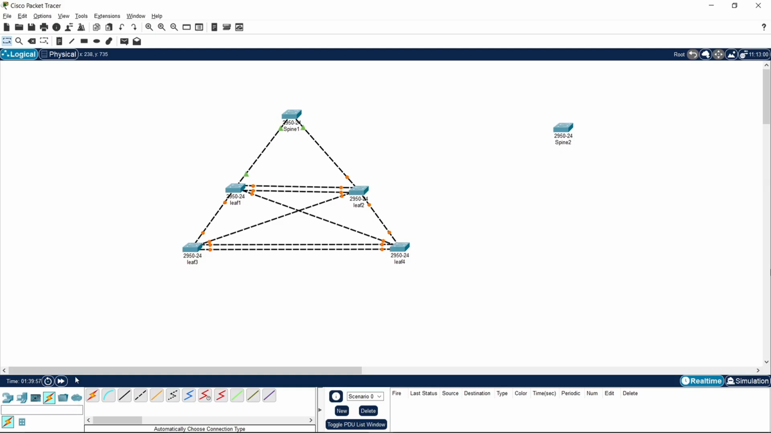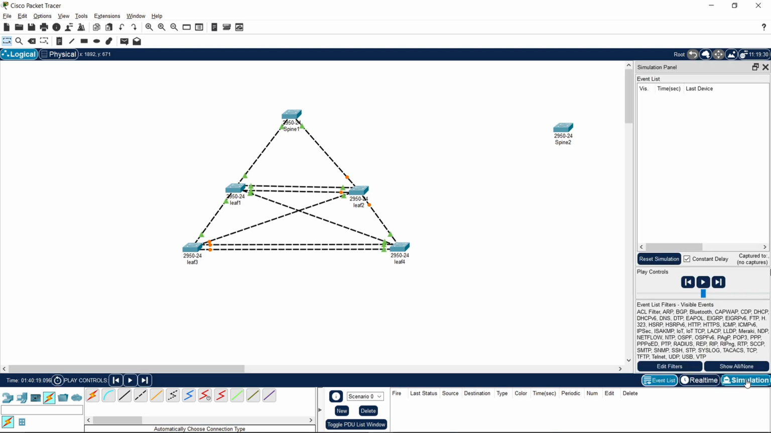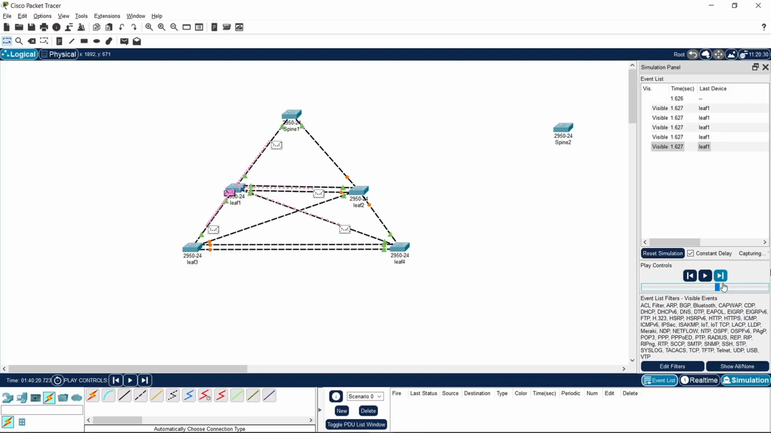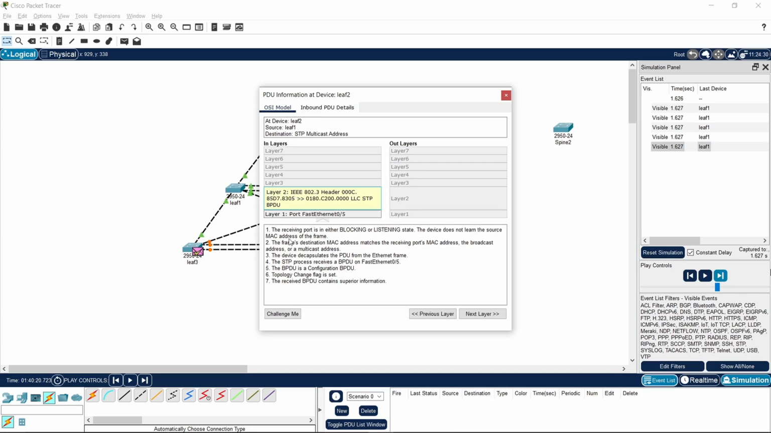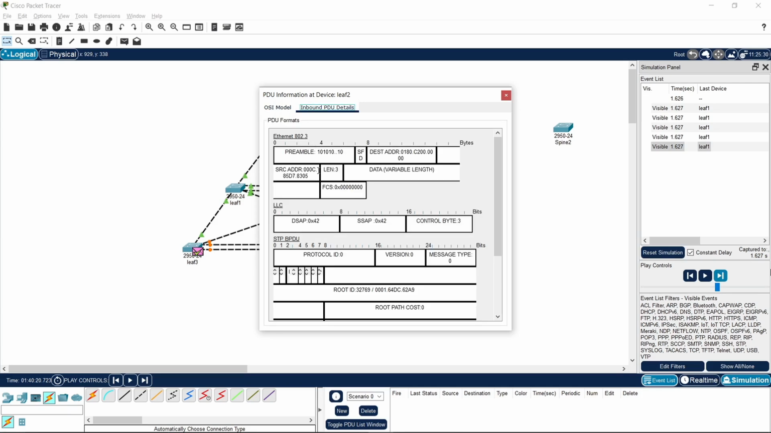Now let me fast forward this network. If you go under the simulation section, you will see all the BPDU exchanges. You can observe all the BPDU exchanges that are happening over here. See, if you observe the packets, you can see the destination is STP multicast.